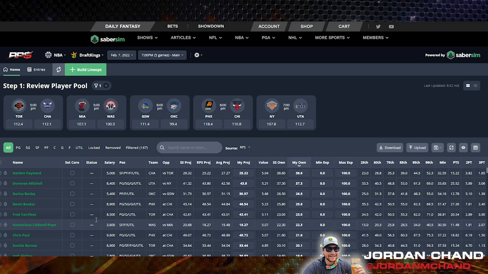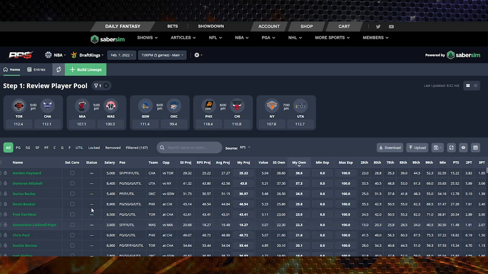Sabersim's entry editor is an extremely powerful tool that will save you time and reduce the risk of costly errors when you are getting your lineups out of Sabersim and into the sites you're playing on. You should be using this tool every single day you're playing DFS, no matter what site you're playing, no matter what sport you're playing, and no matter how many lineups you're playing. This video is a quick walkthrough of how it all works.